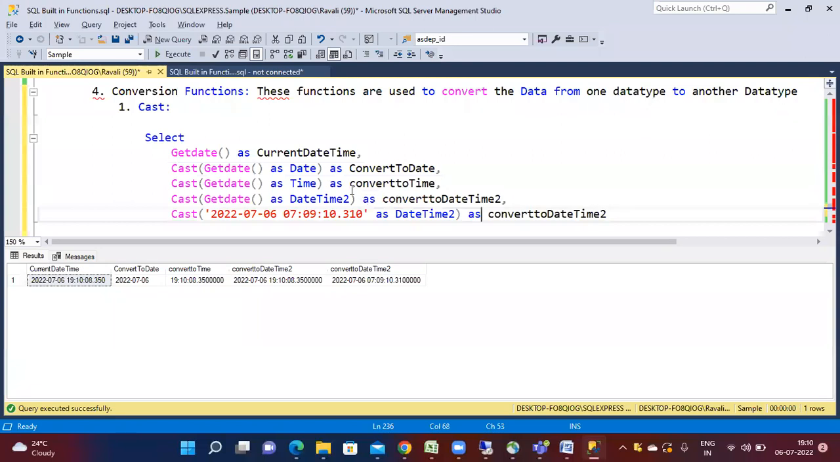It is not mandatory for a column reference or column alias, or for a table alias. There also we can skip this "as". Yes, you can skip it. But if you keep it, when you are seeing the query you can easily understand and read it. That's why we are keeping it.